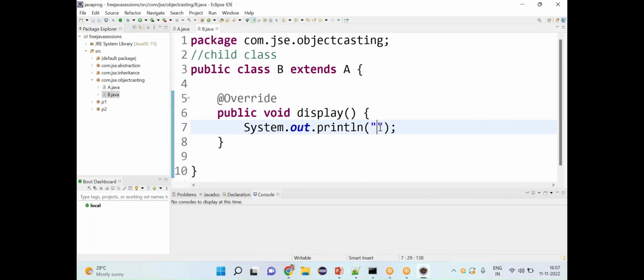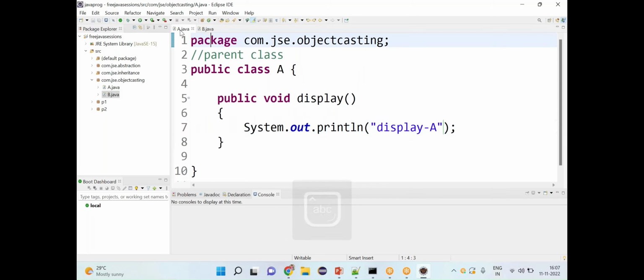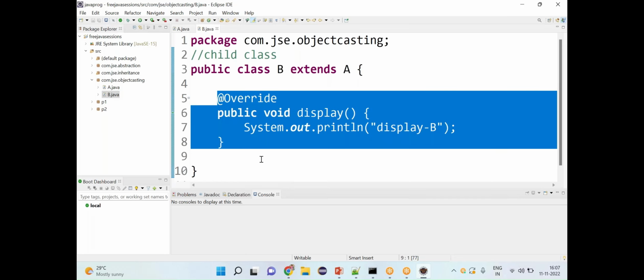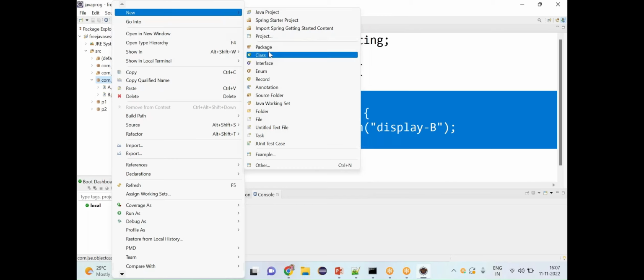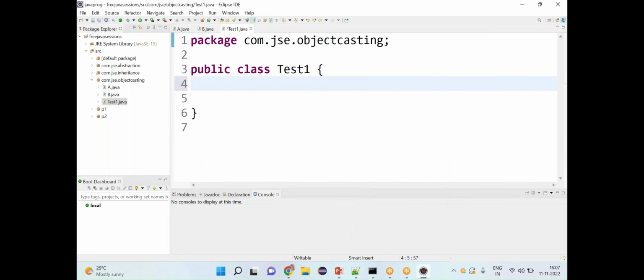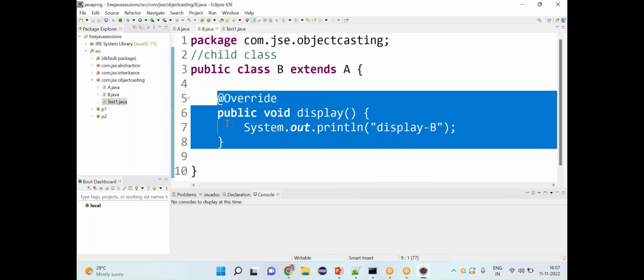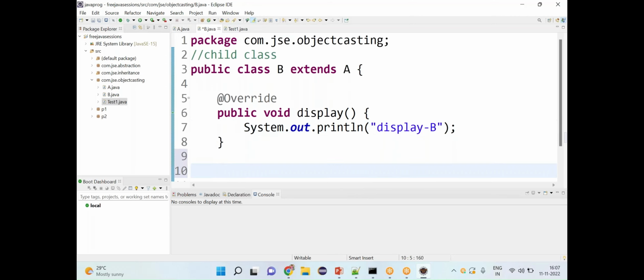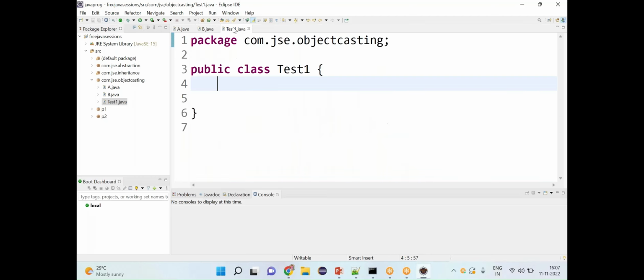Unnecessarily it got added, and this display method got inside B, and this display method has the logic inside A itself. So there are two display methods here, and we are just overriding. To execute this class, we define the execution logic class, that is Test1. You could make the child class an execution logic class just by defining the main method here itself, but for clear separation and modularity, we give separate classes.